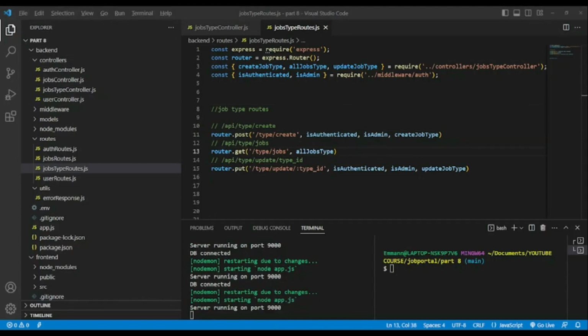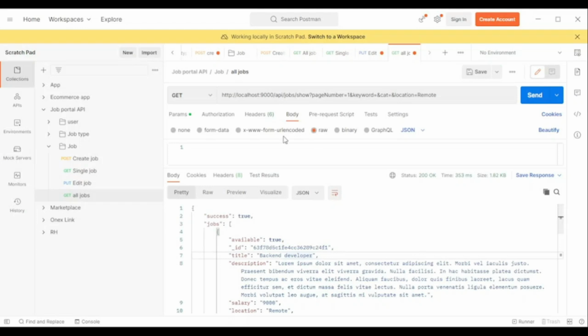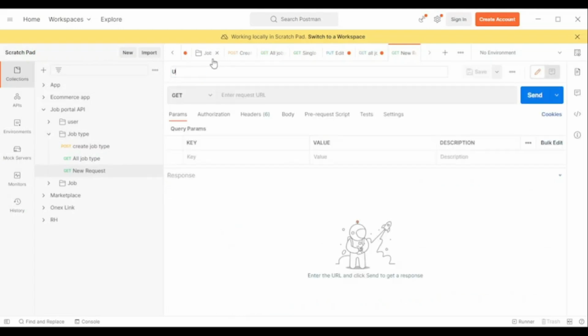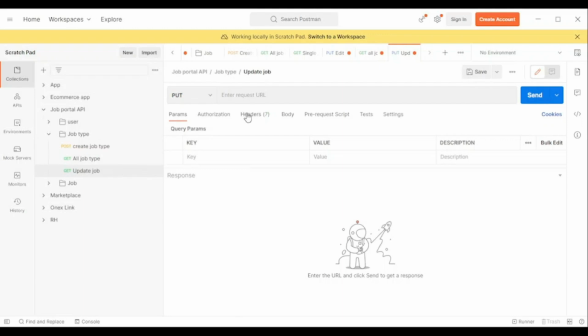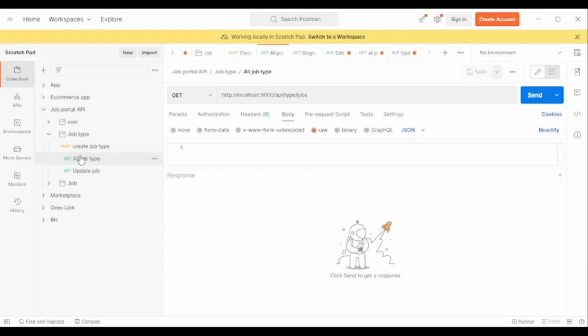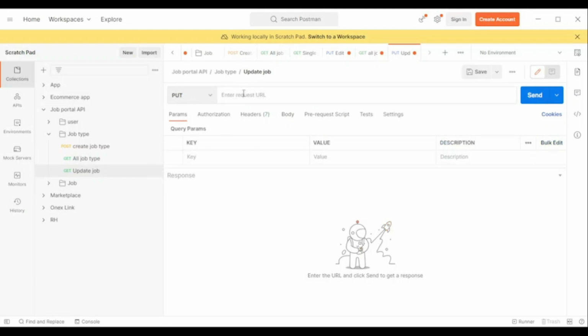And now let's head to Postman, because we need to test every endpoint that we made. This will be update job, I mean, this will be a put request. Okay, body, raw, JSON.